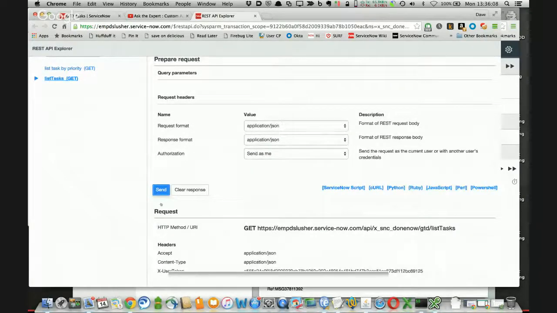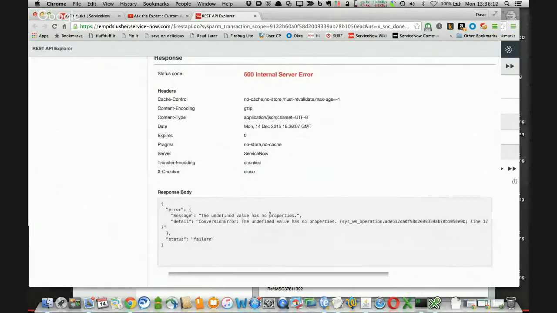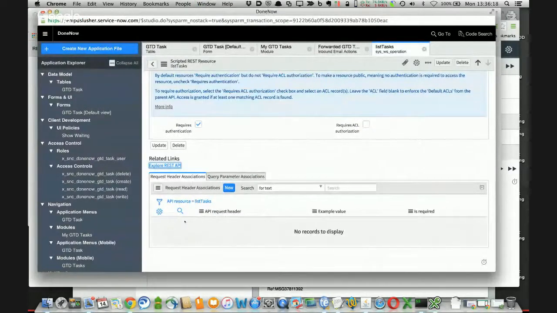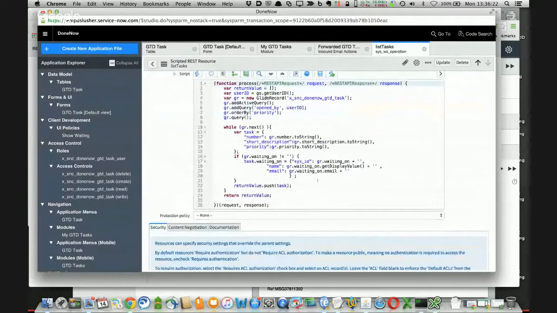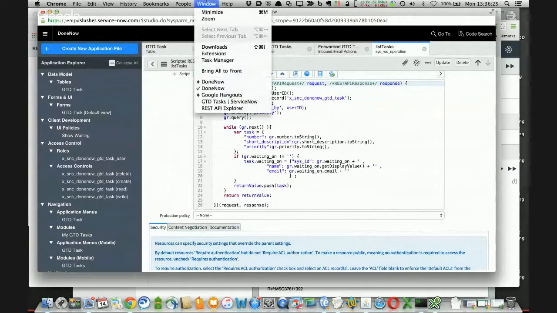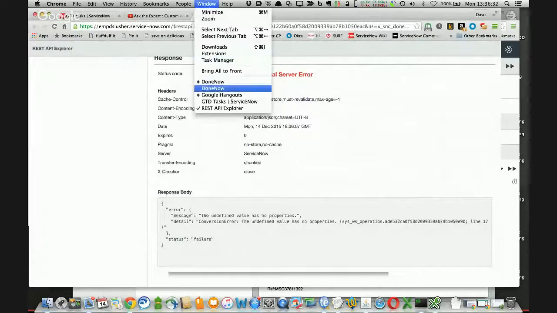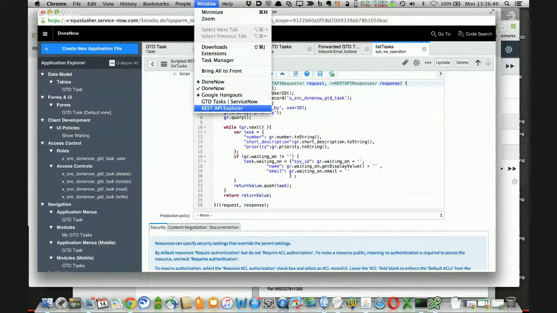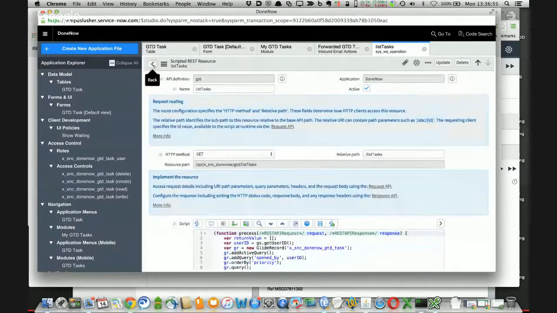We'll do it as me. Undefined value has no. All right, let me run back. Let's see this. Let me see if I can figure out what I've done right quickly. Undefined line 17. I think I know which one this is. 17. SysID GR waiting on. Okay. All right. Let's see if I can figure this one out. I had some trouble with this particular line.